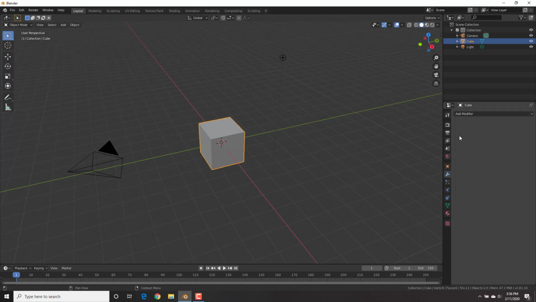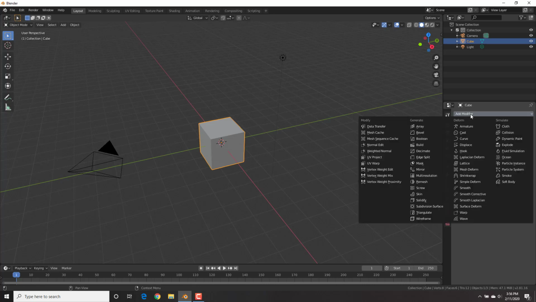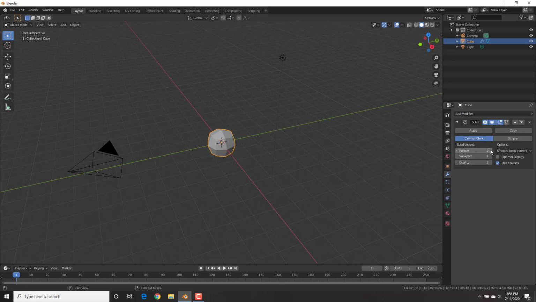Go to the modifiers tab. We're going to add a modifier, and you could use either of two modifiers. You could use the subdivision surface modifier, or you could use the multi-resolution modifier. For here, we're just going to use the subdivision surface modifier, increase the viewport number to 2, and apply it.